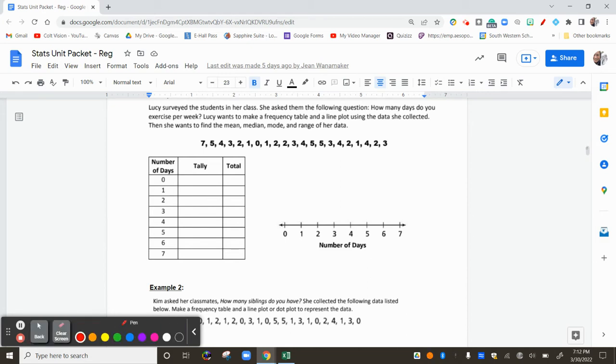So I'm going to go through this data, and I'm going to simply start with the 7, and as I go through, I'm just going to X out the ones I've already done, and I'm just going through and tallying each thing. Now that's just a strategy. So you can pause this video now and complete your tallies.